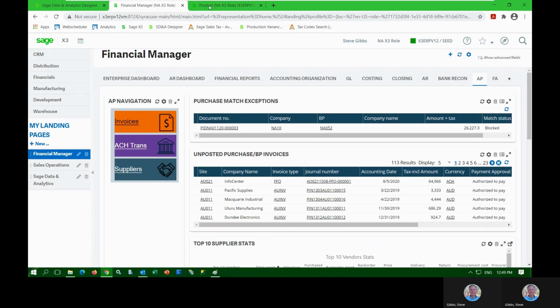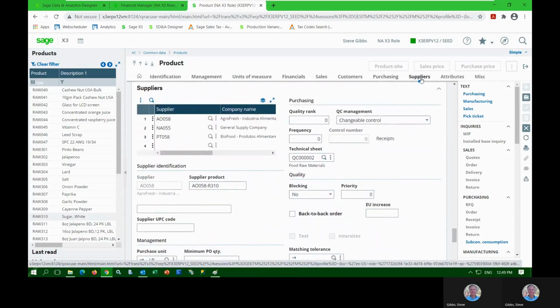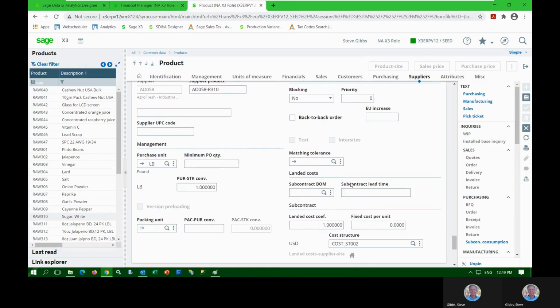So what you'll do is I have a product set up here on this tab for sugar. And as part of sugar, I defined some relationships. Maybe I buy sugar from a couple different suppliers. Maybe I buy from one supplier in one country and another supplier in a different country, and those additional landed costs can vary based on who the supplier is. But for this AgriFresh supplier, I've defined a default set of landed costs through this field here called cost structure.